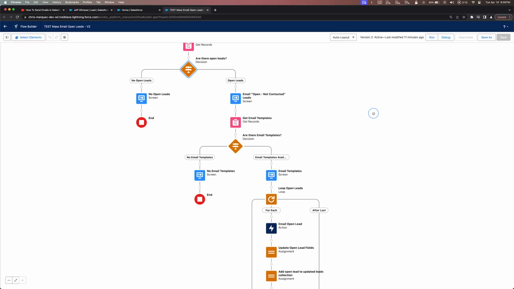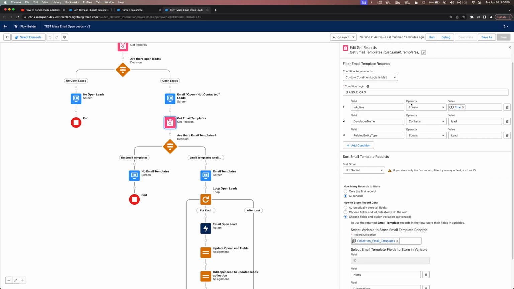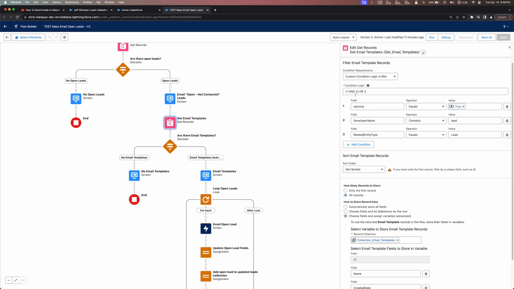Okay, moving on. After that, we have a get records element, and this is the one responsible for querying our email templates. As you can see here, we're querying the email template object, and we have some condition requirements. Basically, it is 1 and 2 or 3. So the template has to be active, so is active is set to true.